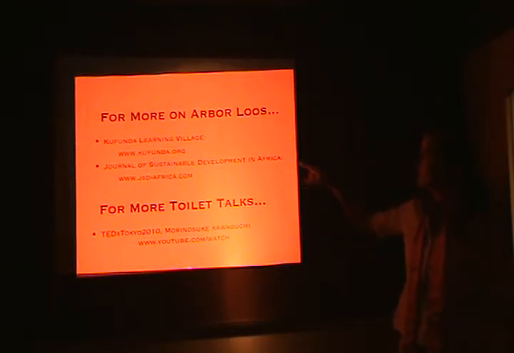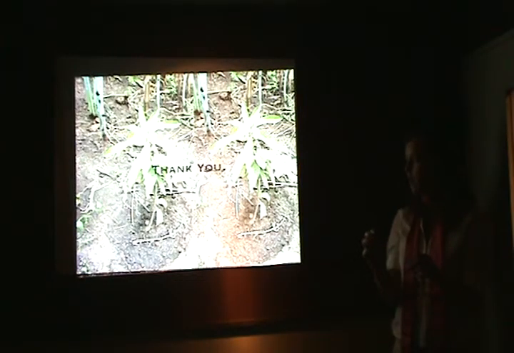Anyways, for more on arbor loops, if you'd like to see more, this is a random site I found online while jet lagged. This is the place that I was talking about before. And there's a really great talk about toilets at TEDx Tokyo this year. He has a really handy Google Maps graphic that shows where you can find singing toilets in Tokyo.